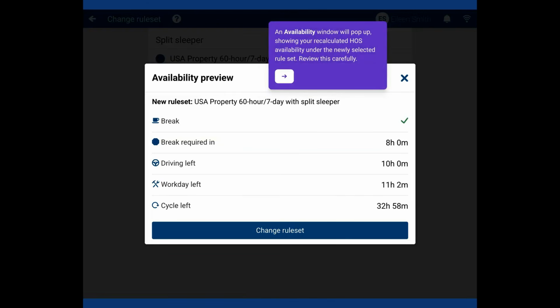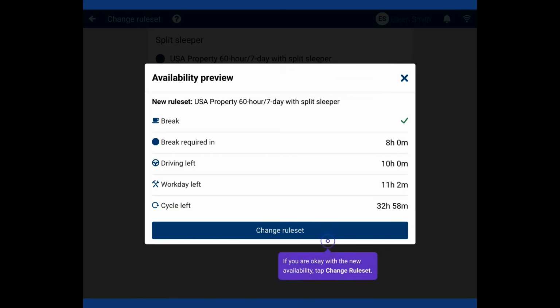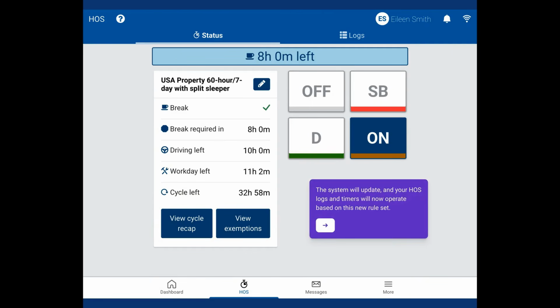An availability window will pop up showing your recalculated HOS availability under the newly selected rule set. Review this carefully. If you are okay with the new availability, tap Change Rule Set. The system will update and your HOS logs and timers will now operate based on this new rule set.